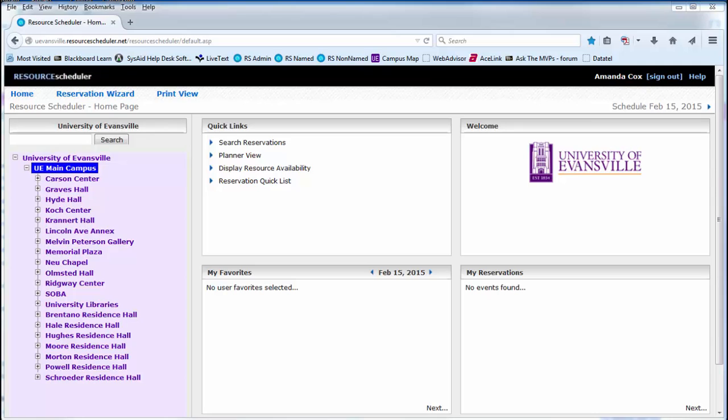Now that we are familiar with the setup of Resource Scheduler, let's learn about how to reserve and view resources on campus. There are multiple ways that you can view or reserve a resource on campus, but let's start with the navigation tree. The navigation tree is a great option as it displays all resources on campus in an easy-to-view format. This is a great method to use if you know the resource or the building that you want to reserve.